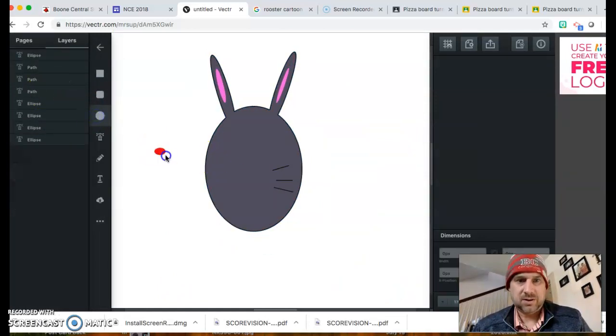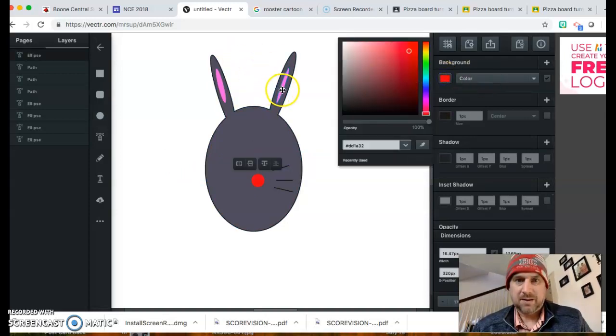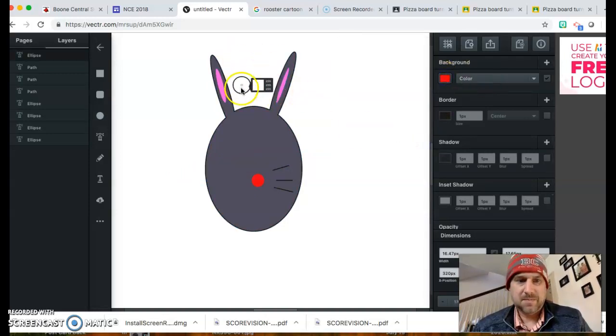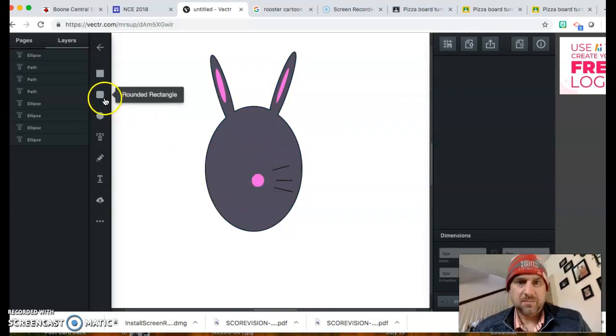This isn't going to look real good unless he has a nose. So we'll put this nose on him. And we probably better make that pink like the ears. So I'll get my eyedropper. Pink. And then again, I could copy and put whiskers on the other side. In the interest of time, I'm not going to do that.